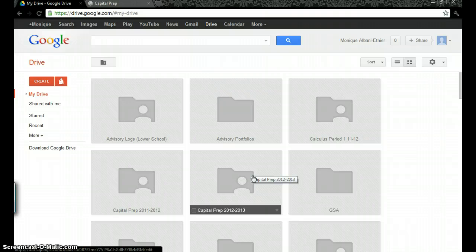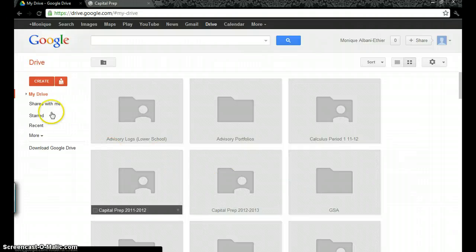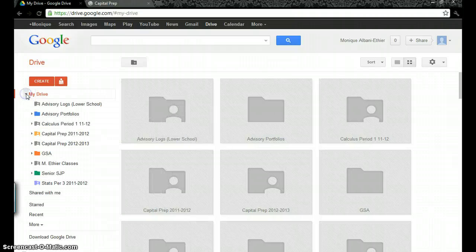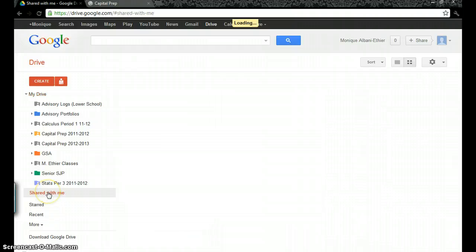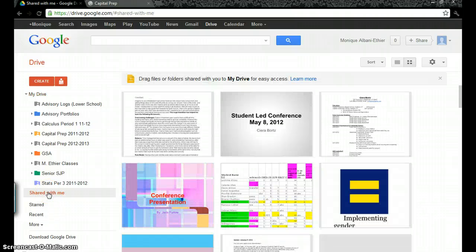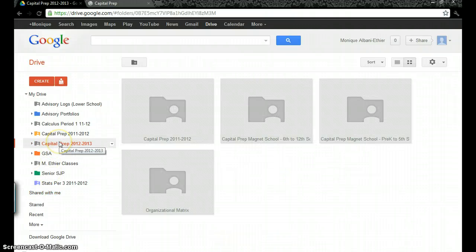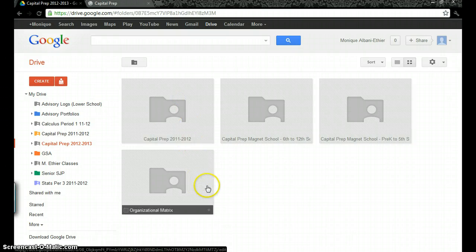It's a shared resource folder for staff for the upcoming school year. Now for me, I would find this folder located under My Drive because I'm the originator of the folder. For you, you would find it under Shared with Me. If for some reason it's not shared with you, let me know right away and I'll get the correct email address in there so that you can have access to the files. So if we go into this folder, Capital Prep 2012-2013, there's a couple of important pieces. So this is just old PD stuff, you can ignore that.